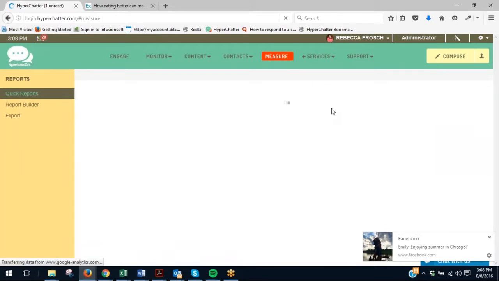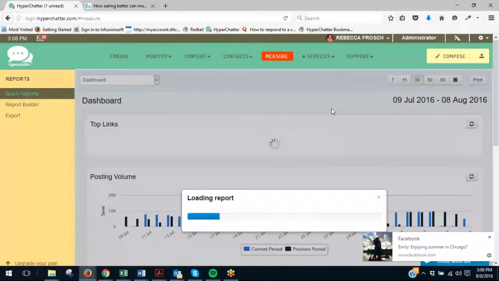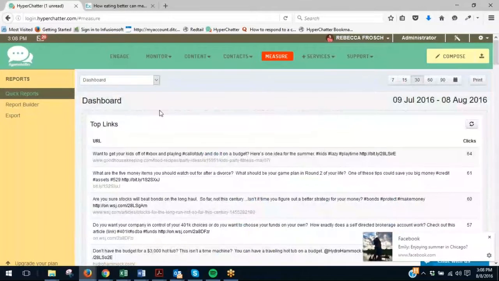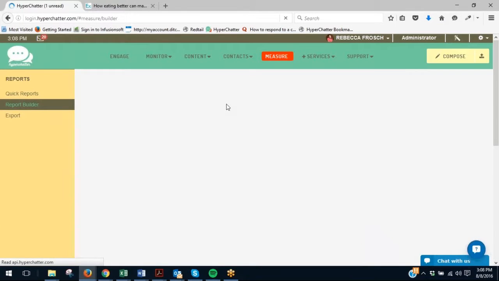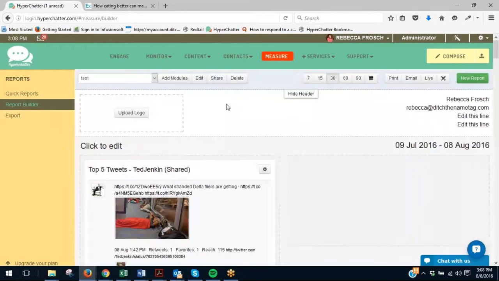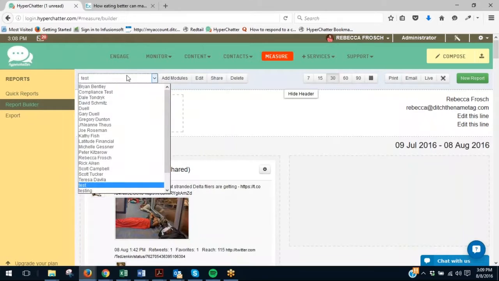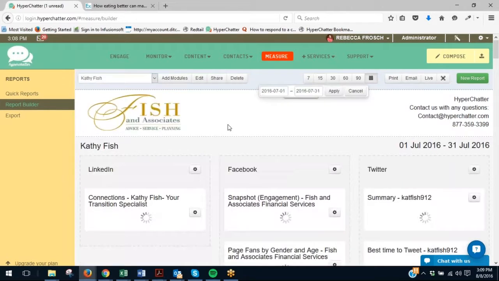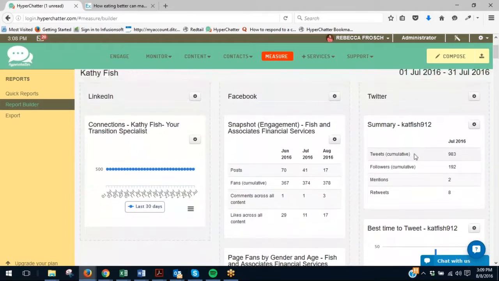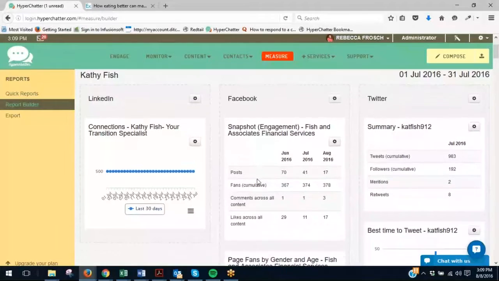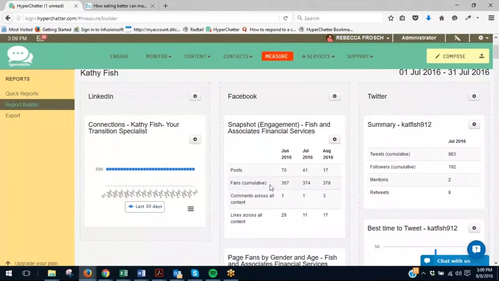We have a really in-depth analytics feature. When you're on social media, you want to know if your engagement is growing or decreasing, what your most popular links are, and what your demographics are on Facebook. That way you can tailor your content to your audience. For example, if I pull up this report here, I'm going to see how many tweets and how many followers I have. I'm going to see what my engagement has been like from month to month, so you can see that your social media audience is growing.